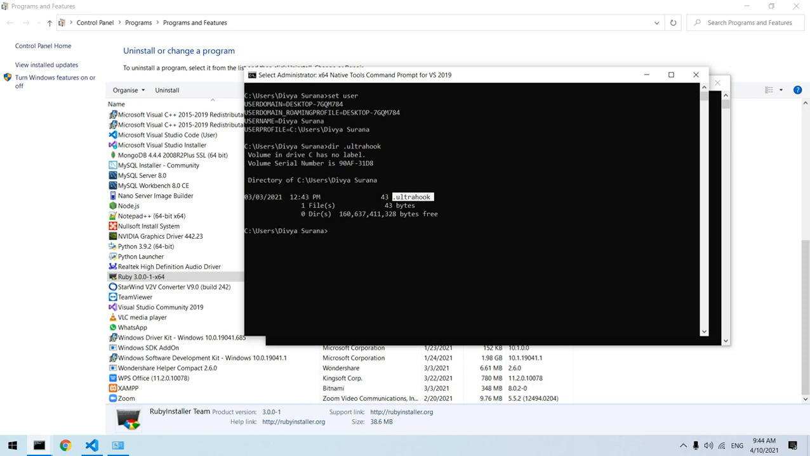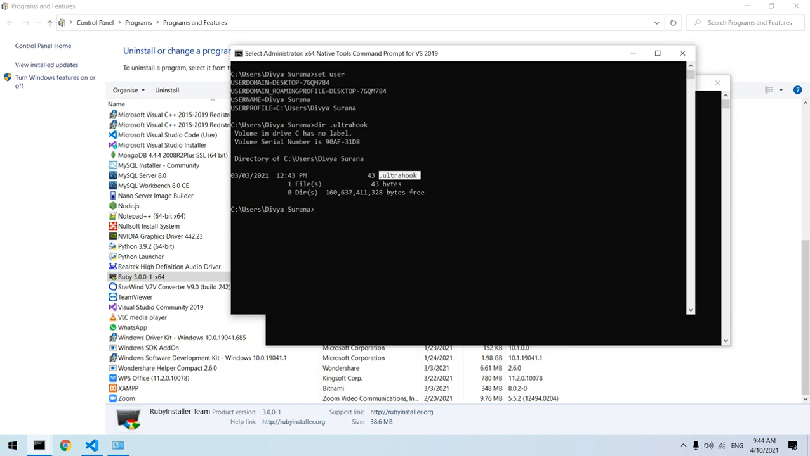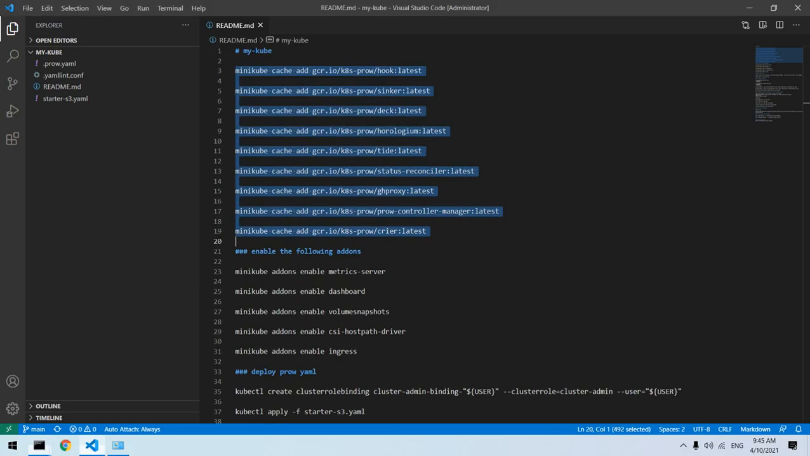The contents of this .ultrahook file is the API key which you will get once you register yourself with your email ID on the ultrahook website. I am not going to show the contents because this has my API key, but the email you get will have all the instructions. On Linux you have to place it in the tilde directory, that will be your home directory on Linux. Then you have to install ultrahook.